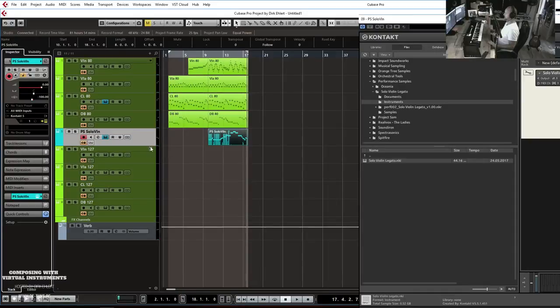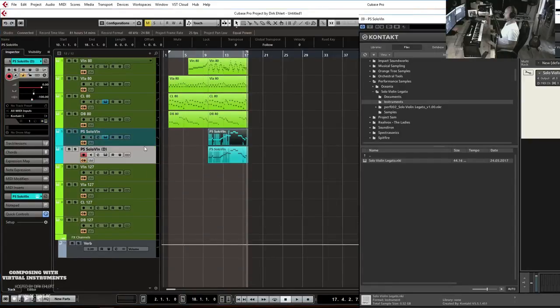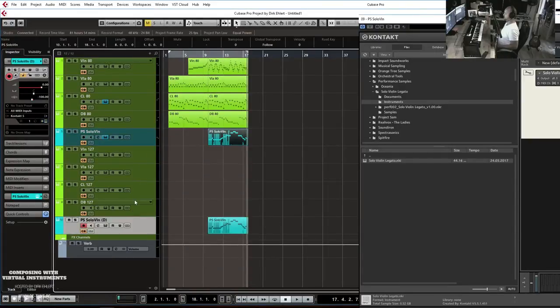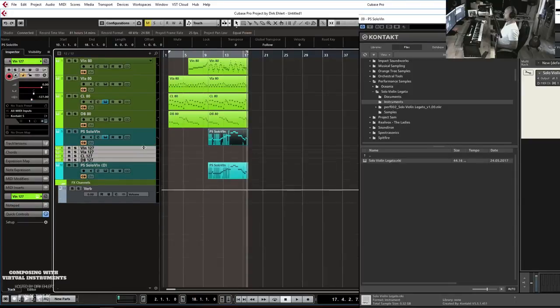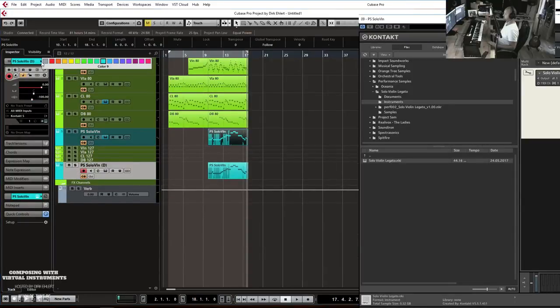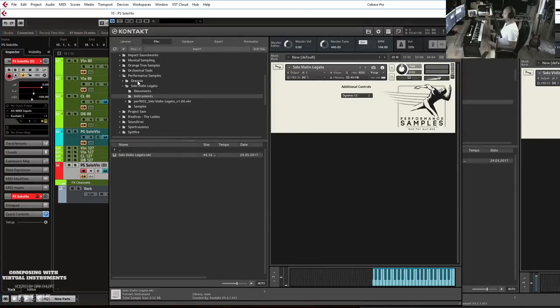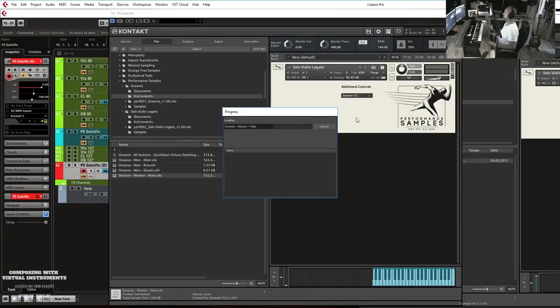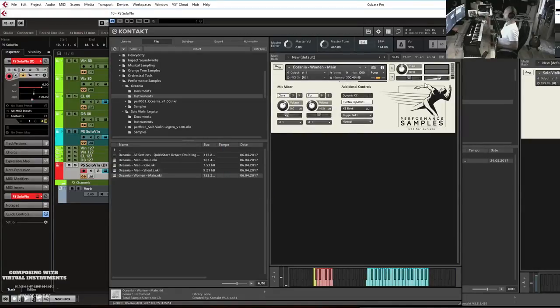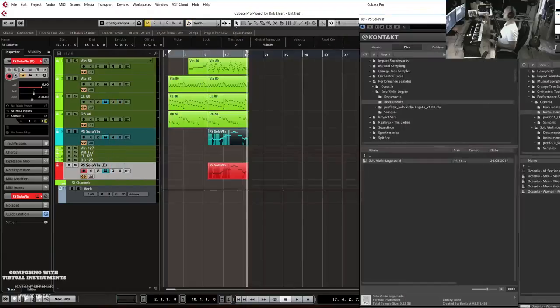Color, and we're going to duplicate that again. I'm not going to worry about different reverb settings now. I just want to quickly slap something together. So let's stick with performance samples here and load a little bit of the woman. Simply love their sound. Mic setting there.